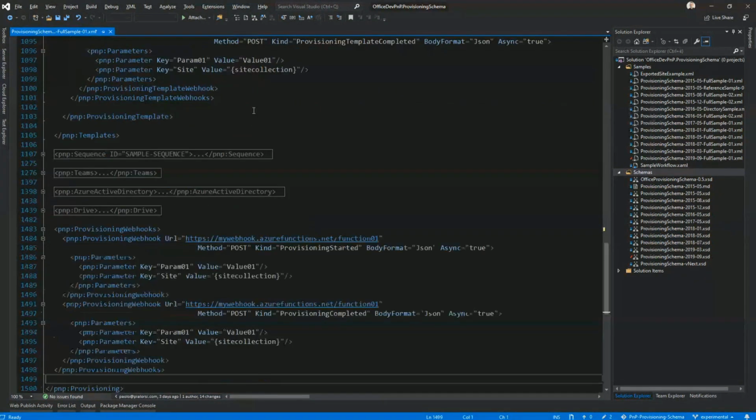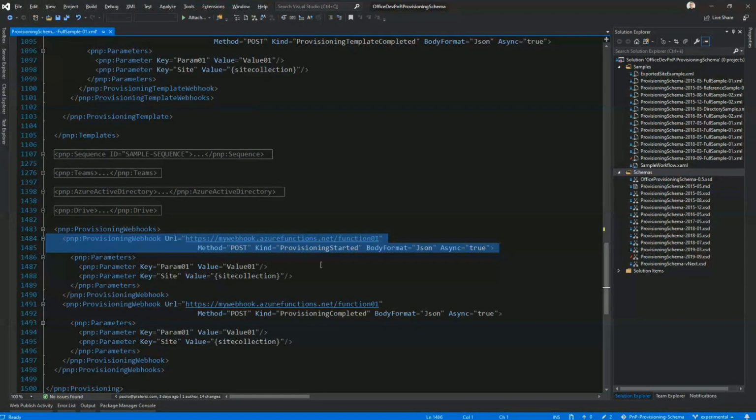Almost the same logic can be applied to the provisioning webhooks, which are the webhooks at tenant level. So we have exactly the same idea. We configure the URL, the HTTP method, the kind, and the body format if it is a POST. So you can say JSON, XML, or form, and you can configure if it is synchronous or asynchronous. And as before, you can configure parameters.